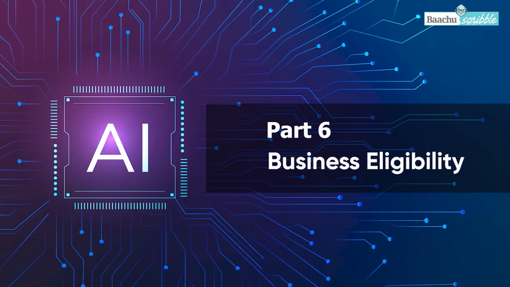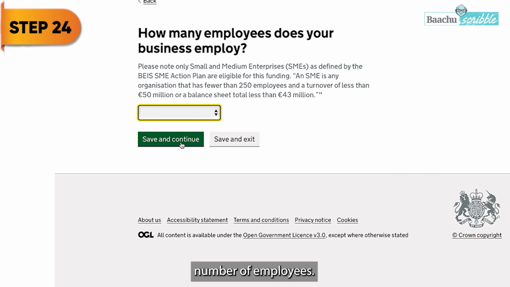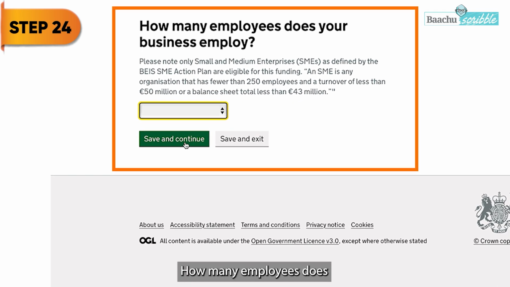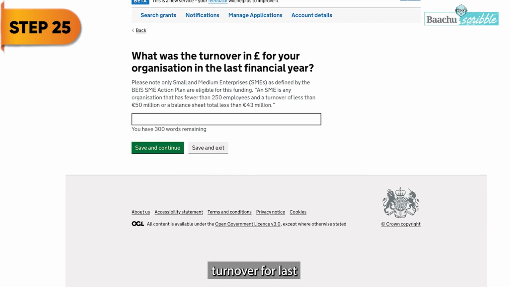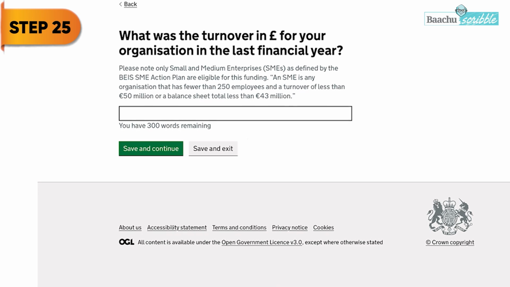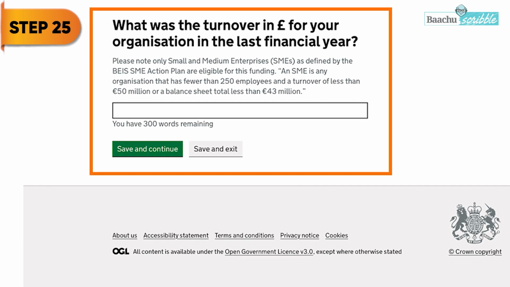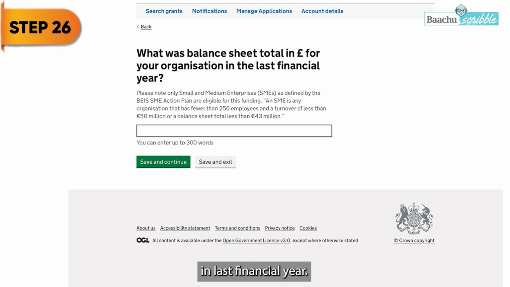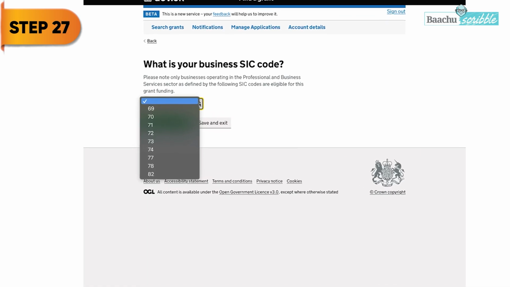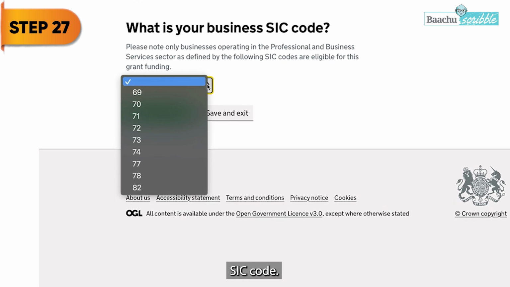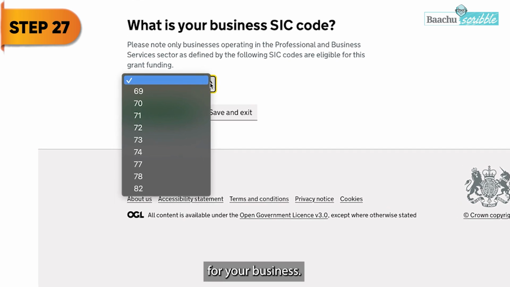Part 6. Business eligibility. Step 24. Confirm number of employees. How many employees does your business employ? Step 25. Confirm organization turnover for last financial year. Step 26. Confirm balance sheet total for organization in last financial year. What was balance sheet total in pounds for your organization in the last financial year? Step 27. Confirm applicable SIC code. Enter the code most relevant for your business.